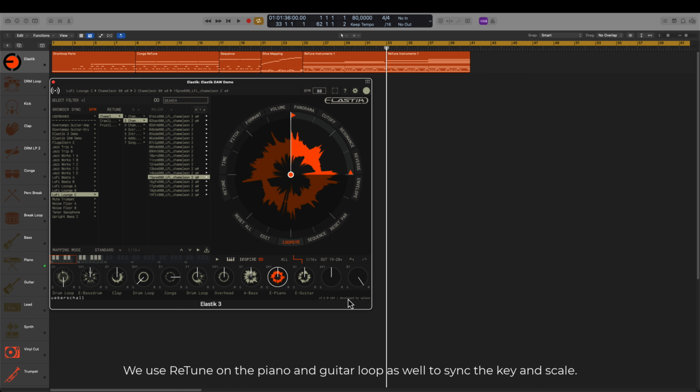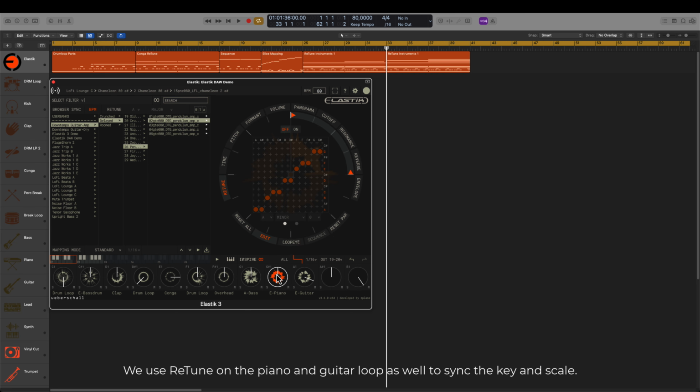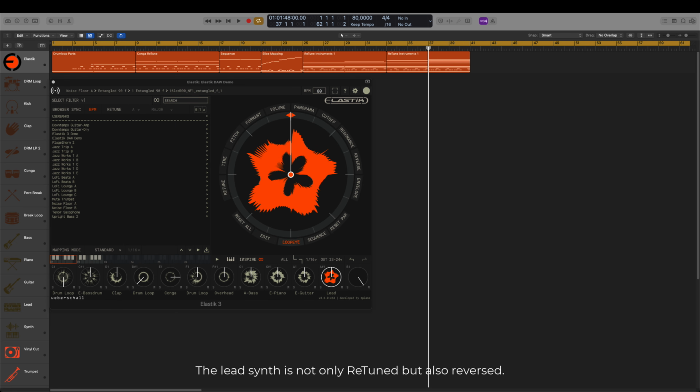We use Retune on the piano and guitar loop as well to sync the key and scale. The lead synth is not only retuned but also reversed.